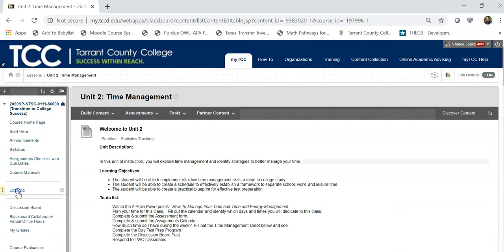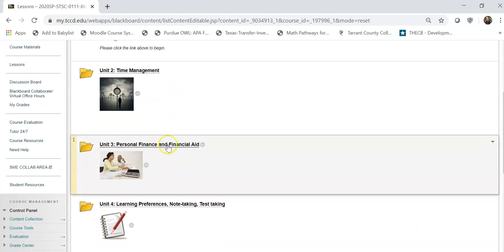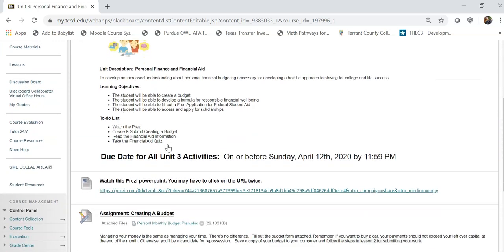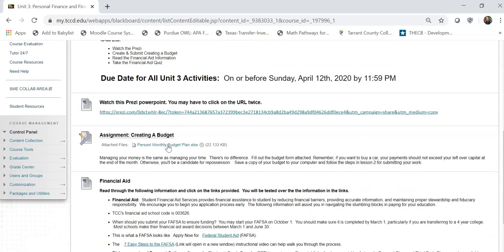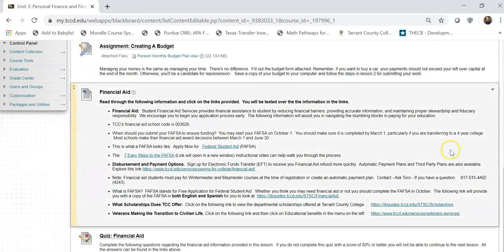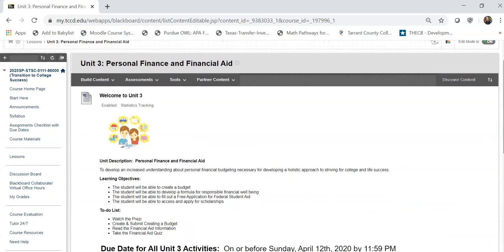Let's go and look at Unit 3 really quick. Personal finance and financial aid. So there's a PowerPoint, an activity on creating a budget, financial aid information, and then there's a quiz on financial aid as well. Now I do have an activity that I'd like to do, either via Microsoft Teams or Blackboard Collaborate. I added all of y'all to Microsoft Teams.